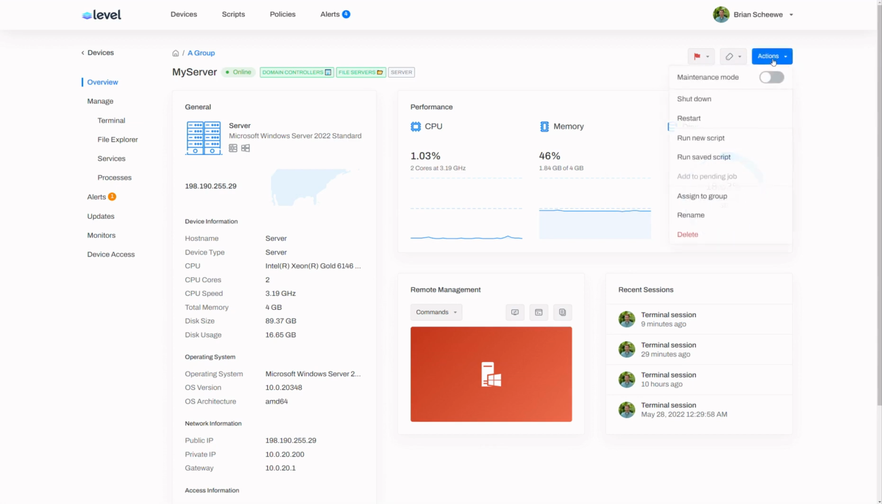Last here under actions, first we have maintenance mode. When we enable maintenance mode, this will pause all of the notifications and alerts that come from monitors. I'm going to go ahead and turn maintenance mode off. Next, we have the ability to shut down or restart a device. We also have the ability to run a new script or a saved script. For more information about scripting, I'd invite you to view our documentation on scripting and the video there. We also have the ability to assign to a group or to rename the device.